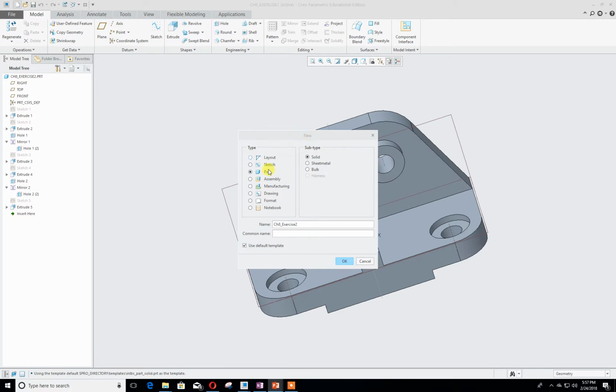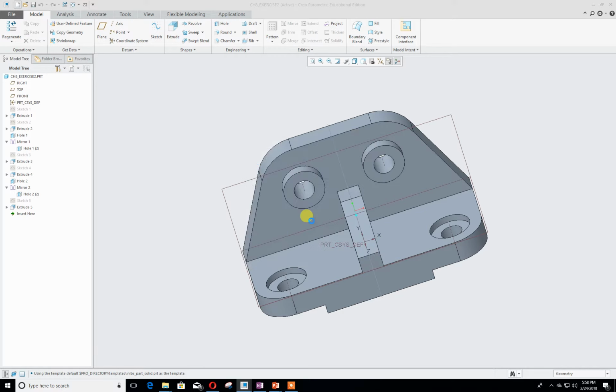I clicked on New. I named it Chapter 8 Exercise 2. You can name it whatever you want, but for organizational purposes, I just wrote it this way. Okay, click OK. Oh, probably because I already drew it before. Let me see if I can draw it on the score. There you go.